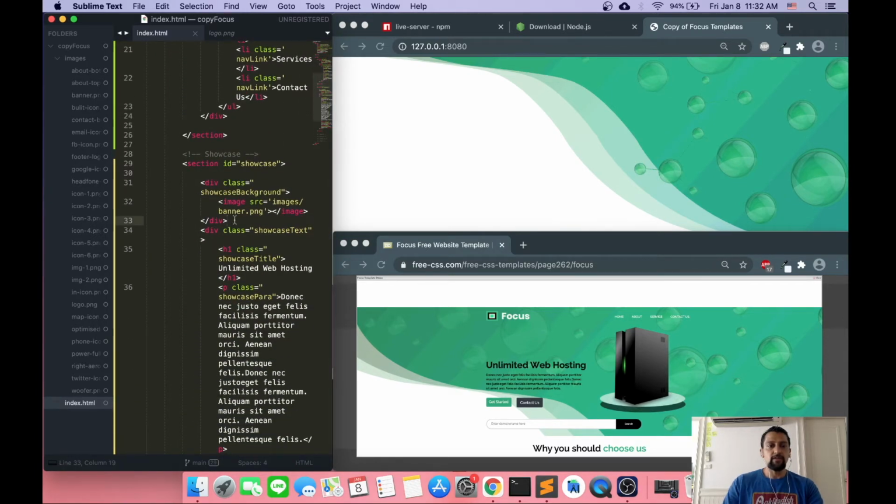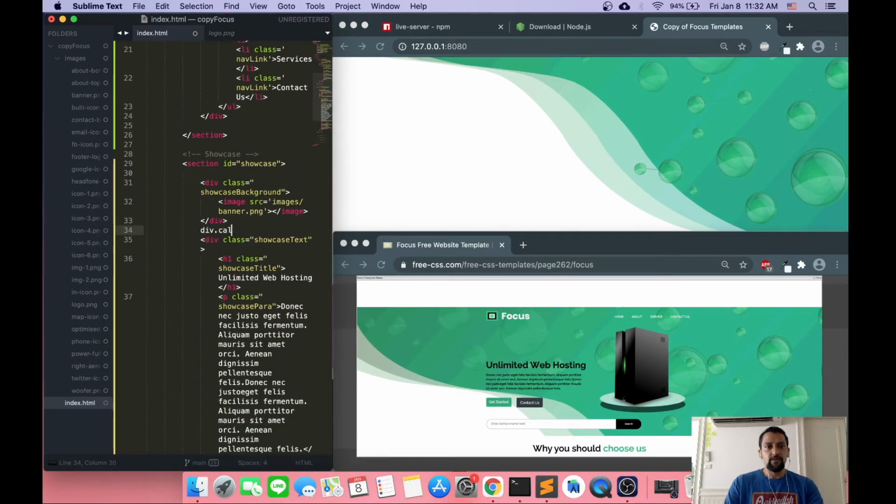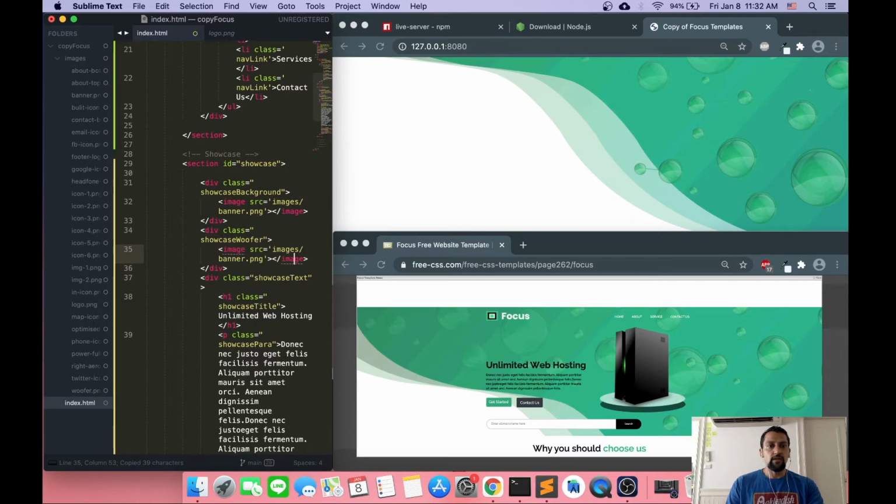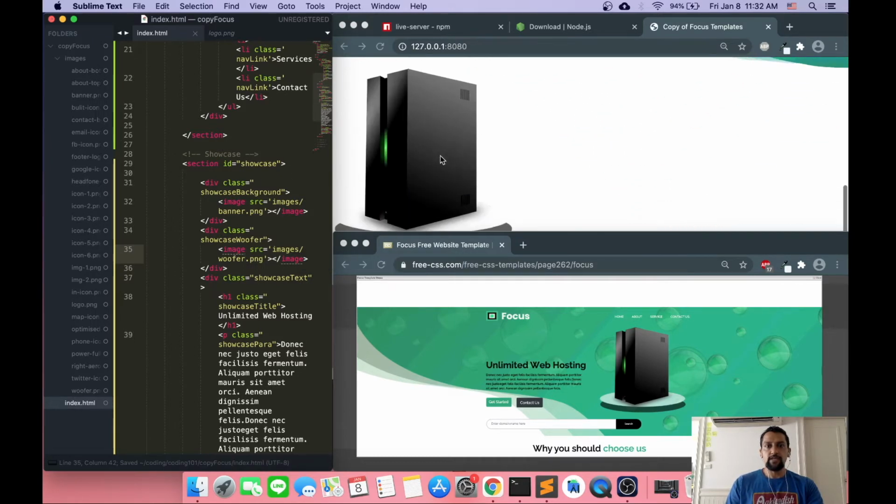And underneath here I'm going to do a div class, or div showcase woofer, and we're going to do an image again. The image is woofer.png. Okay, perfect, now we have our woofer here. Awesome, and that's it, so our section is almost done.